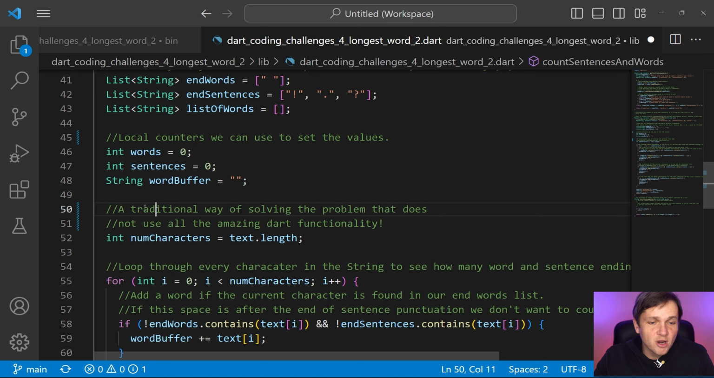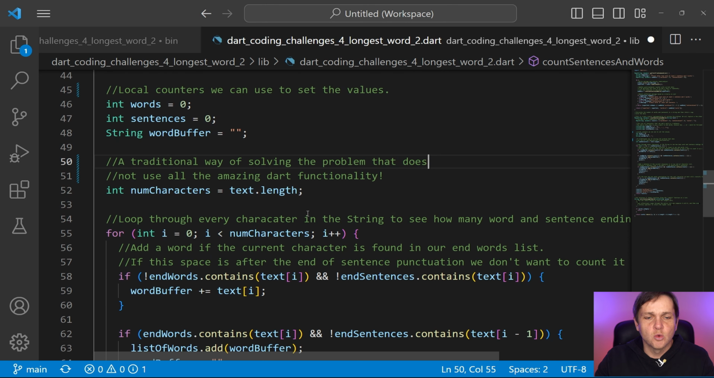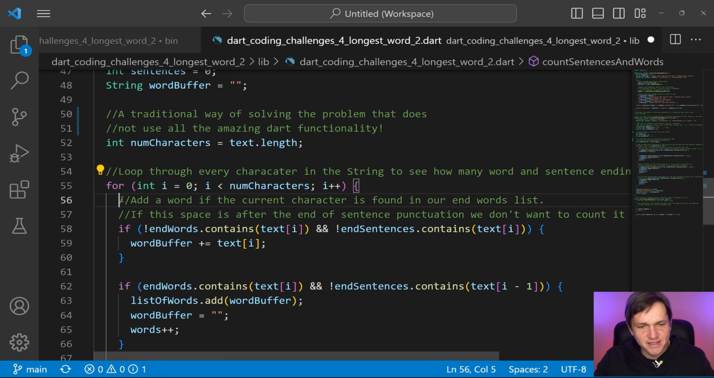So this is a bit more of a traditional way of solving the problem that doesn't use all the Dart functionality we used in solution 1, and it doesn't use regular expressions. So we're assigning the number of characters variable to text.length, so we know how many times we need to iterate through this loop. Then we're creating a for loop. We're setting i to 0, and we're running this loop over and over while i is less than the number of characters. And then of course we're doing i plus 1 each time we iterate through the loop.